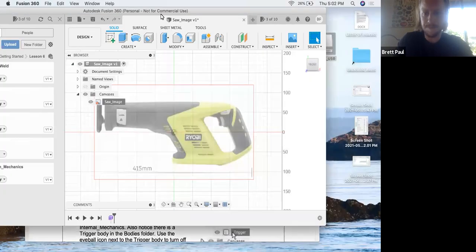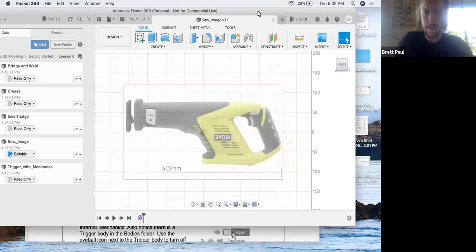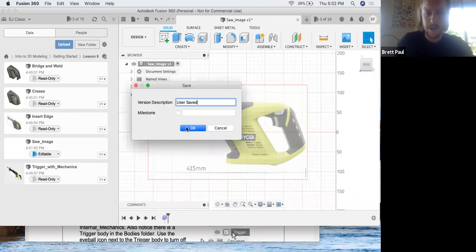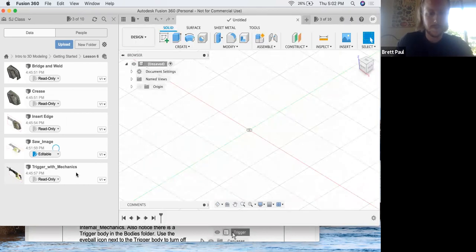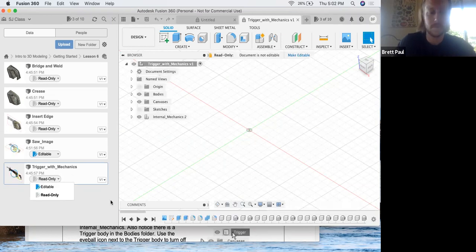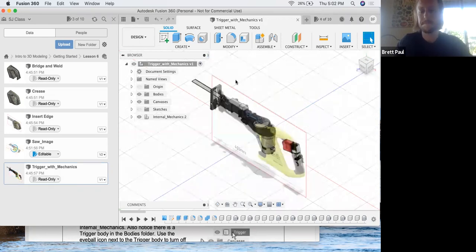I've already uploaded all the files that I need, so trigger with mechanics is here. I'll save and exit out of that. Opening this up. Oh, it's read only. Let's make it editable. Okay, it is editable. All right.